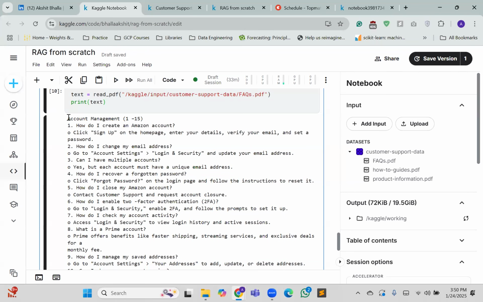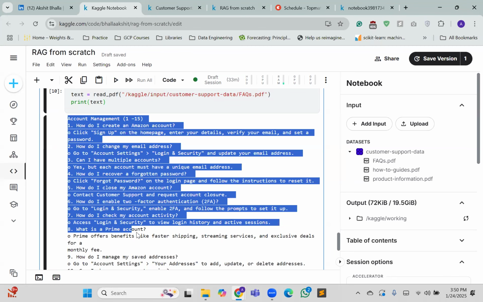We will create chunks using fixed lengths. We have a character length of 2000. So we will take 2000 characters. Maybe this is the 2000th character.